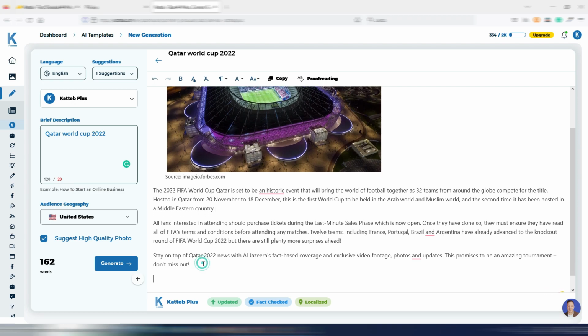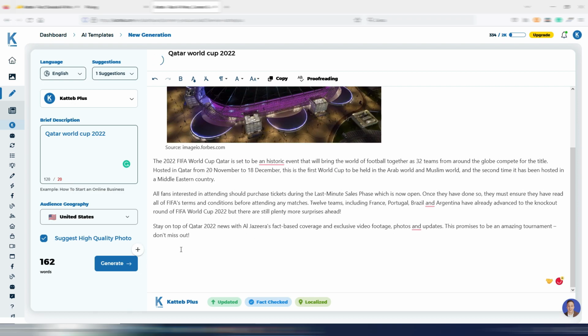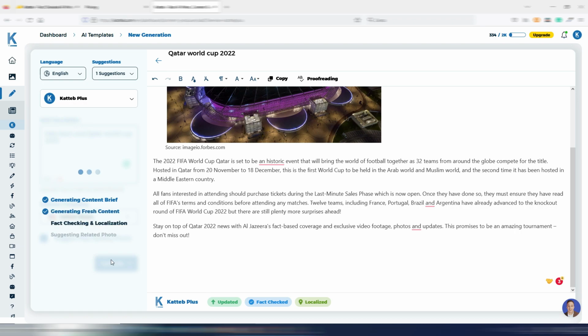But let's try something. I don't know if I can add any text here by inserting a new brief. Let me talk about Italy team and Qatar World Cup 2022. As you may know, Italy team is not in this World Cup, so I want to see if this AI knows about this fact, so let me click on generate.